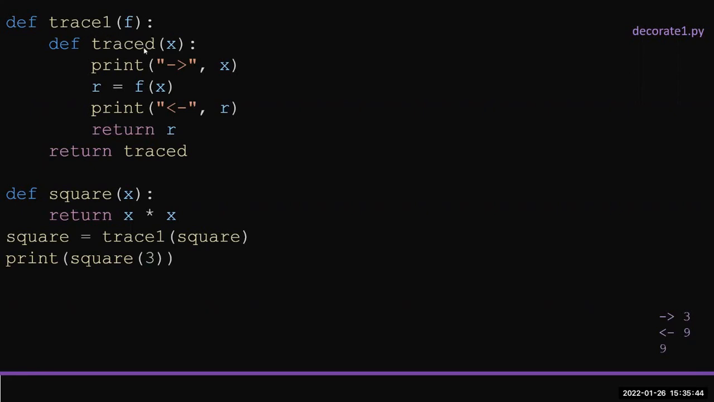Okay, so the trace function is going to print x, and then call the function f of x, and you return trace. So trace one function will generate a function that will trace x, and for tracing x you actually create the arrow.